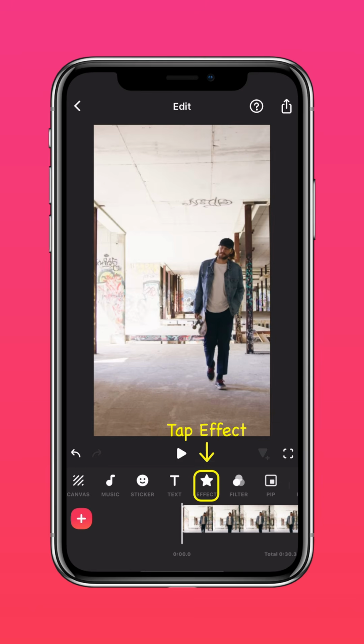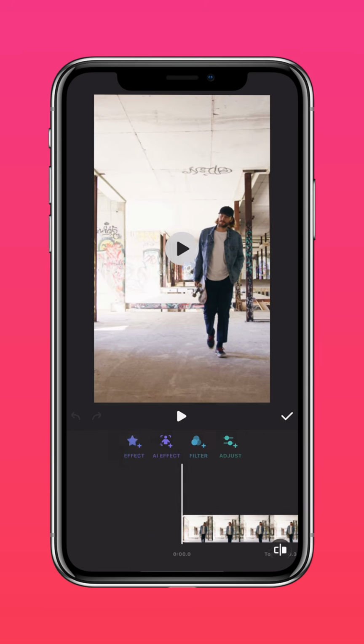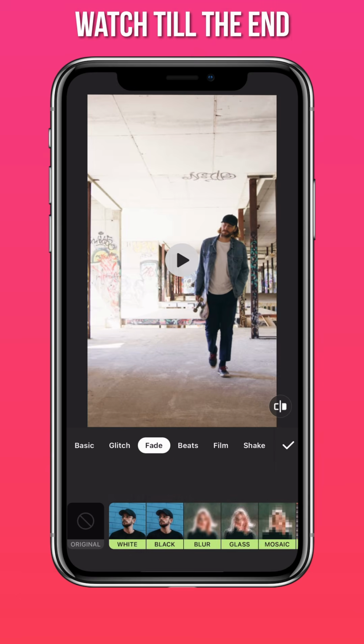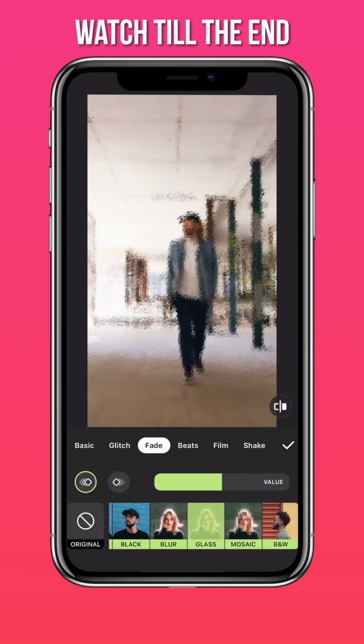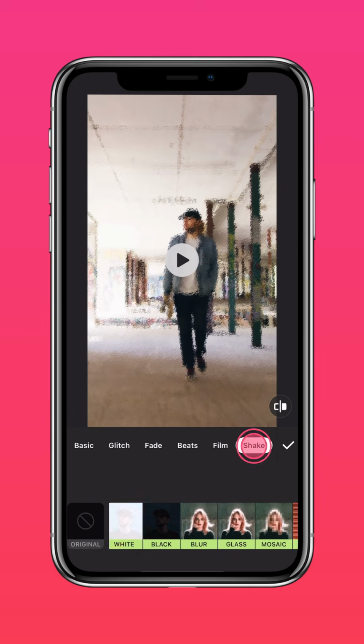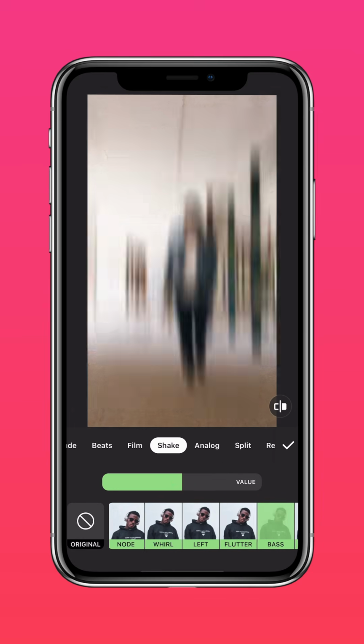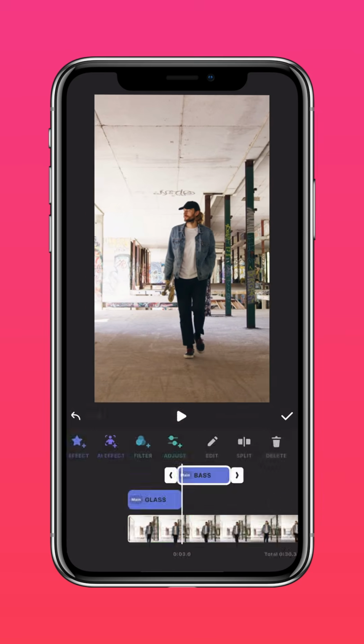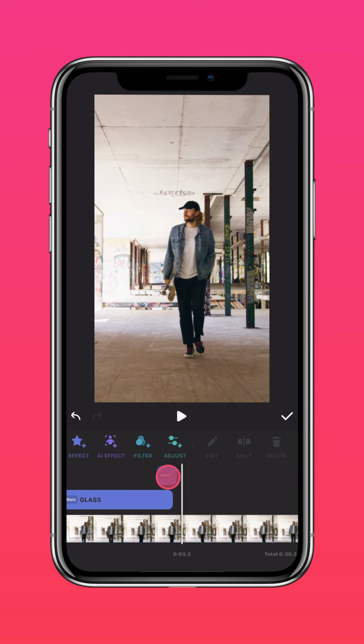Once you're done, tap Effect, Fade, and select the glass effect. Now add another shake effect of your choice and adjust the duration of your effects.